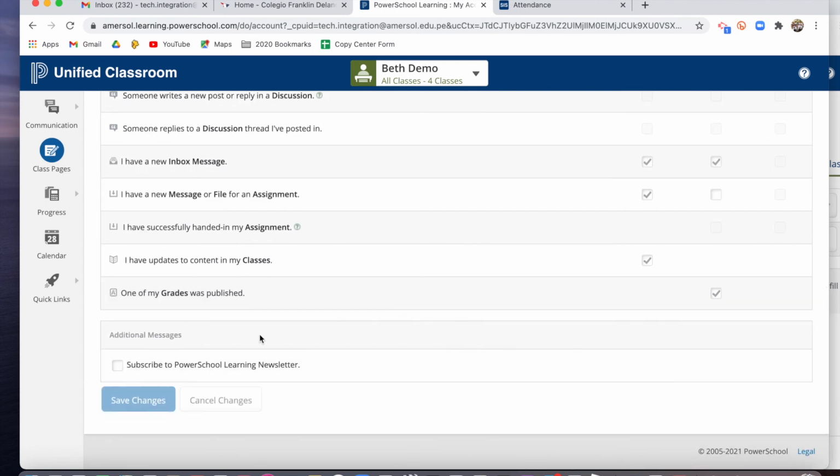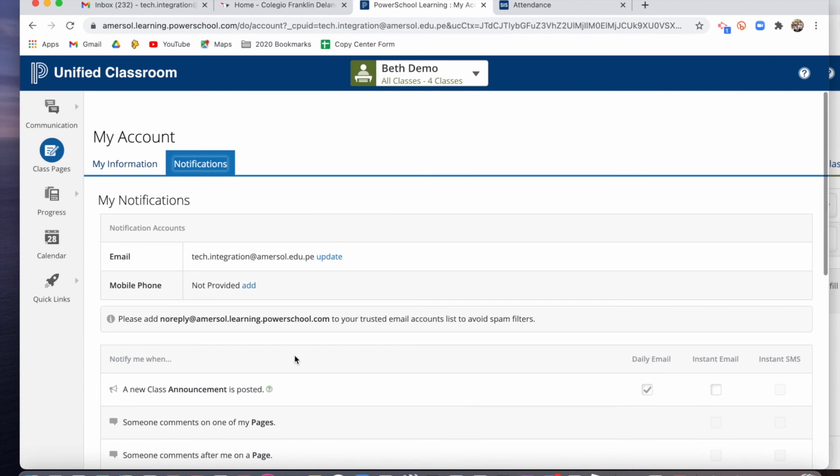Once you do that, you can click Save Changes. Also, if you'd like to get any learning newsletter, you can select that as well. There are a lot of good features here in PowerSchool. They do take some time to get to know, but if you have any questions at all, reach out to a member of the innovation team, and we'd be happy to help you out.